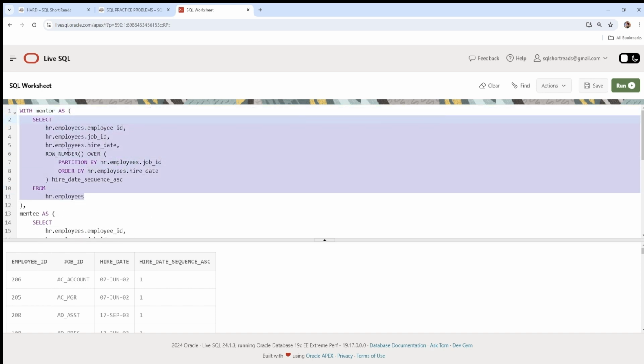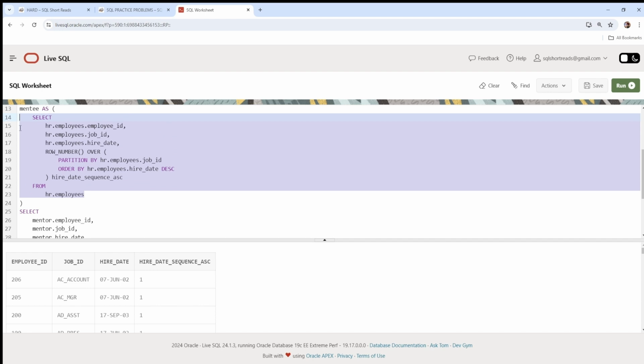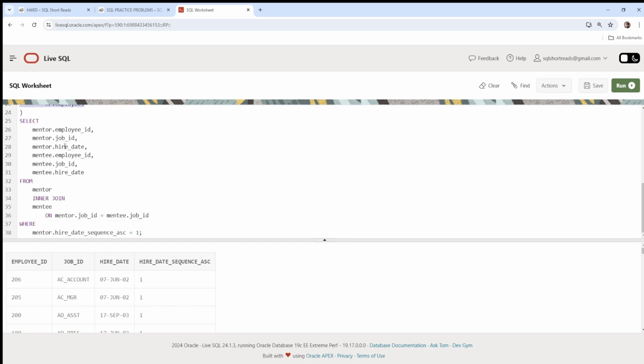So take the output of this query and take the output of this query and stitch them horizontally together based on records that have the same job ID value. Because I want to make these pairings, right? So these pairings between mentor and mentee, they need to have the same job. So I'm going to say on mentor.jobid equals mentee.jobid.